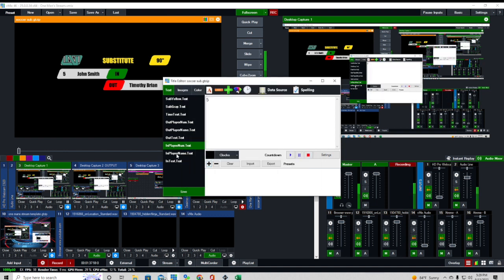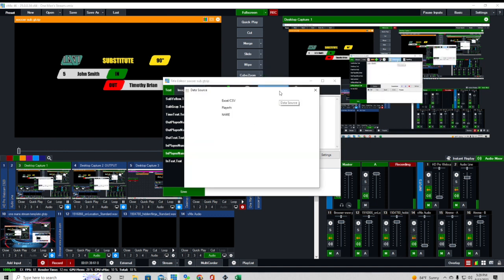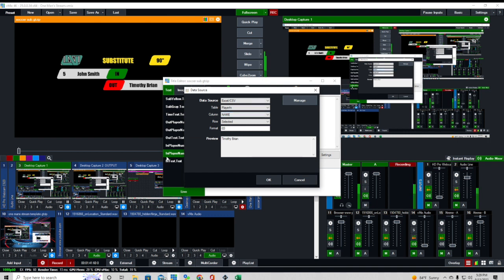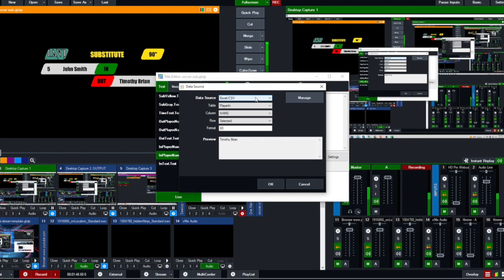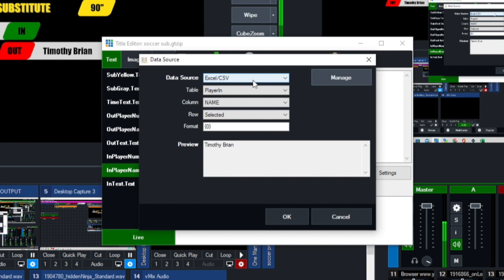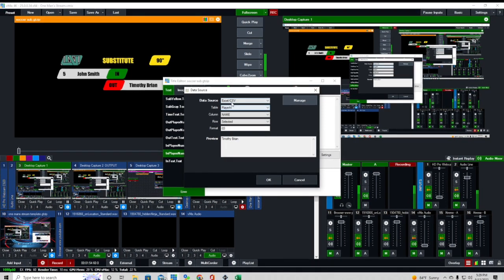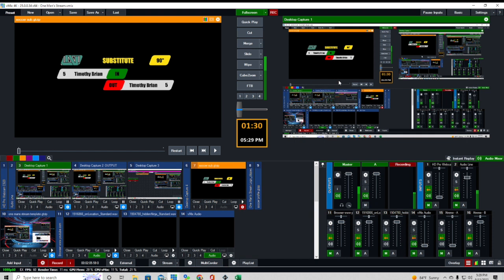And the last piece of information that we have to map through data sources is the in player name. Same data source, Excel CSV, and this is case sensitive and it has to be just like this, Excel \ no space CSV. And then we want to make sure, since we're working on in player name, that the column that we're using is the name column. And that's how you do the mapping.